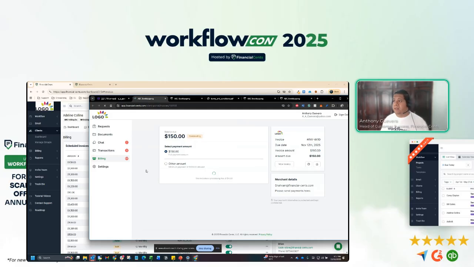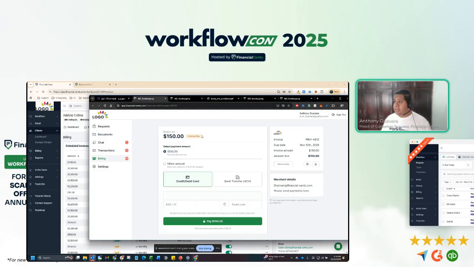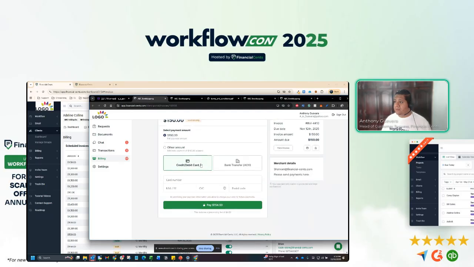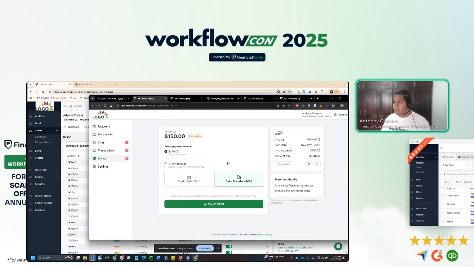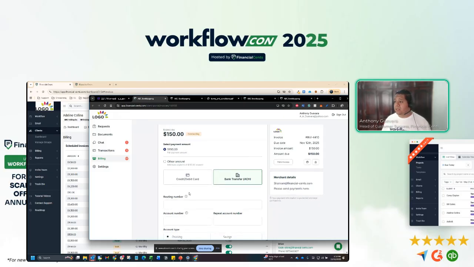So if I'm not logged in to the client portal, it'll still allow me to go straight to the invoice to pay that invoice. If I am signed into the client portal already, it'll just load my menu options on the left-hand side. If I wasn't logged in, I wouldn't see any of these menu options on the left-hand side. So here's the invoice. I can choose and specify to pay by credit card, bank transfer. If I choose to pay by bank or ACH, it'll in a moment ask me for my bank information, so routing number, account number.